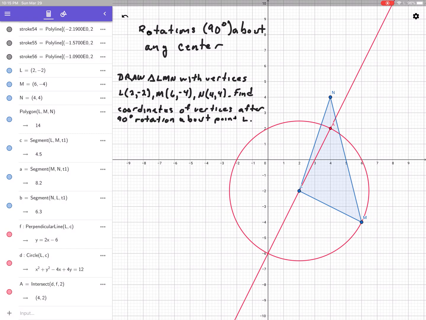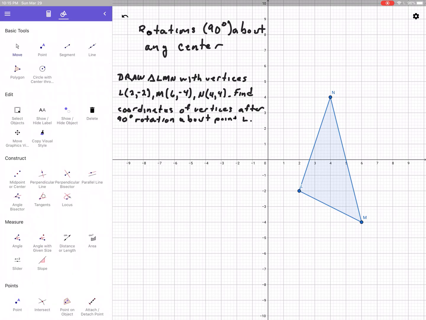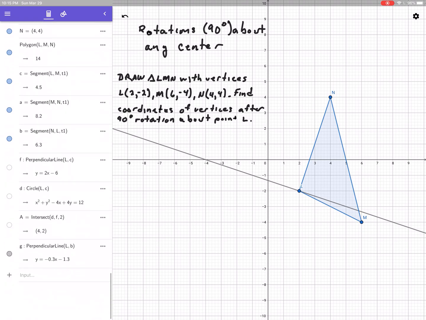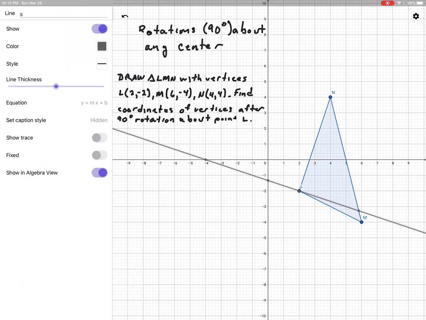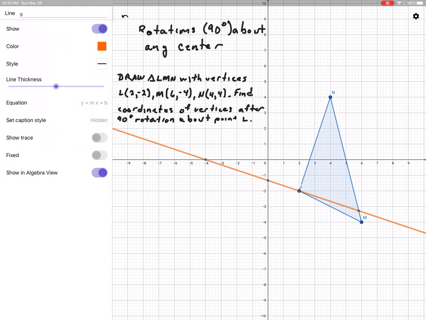I'm just going to get rid of these circles and added information. And we're going to do basically the same exact thing for segment LN because that's a different radius. So you're probably already ahead of me. Let's see if you are. We're going to make a line that's perpendicular to this. I'm going to change the color. I'm going to make it orange. Why not? Because I like orange. And now we have the line that's perpendicular to segment LN.